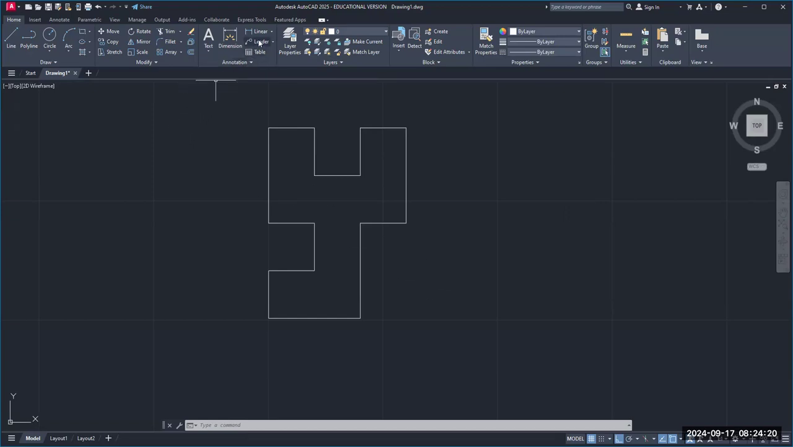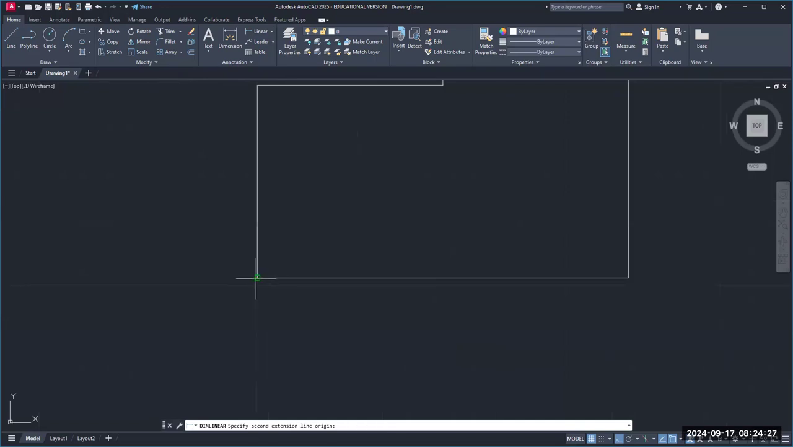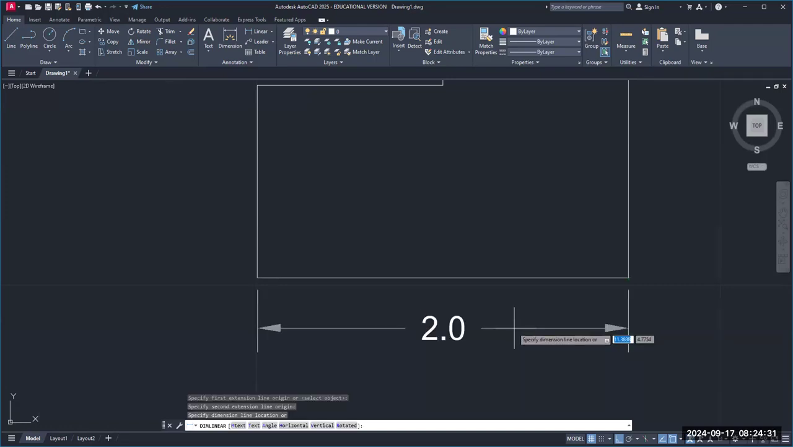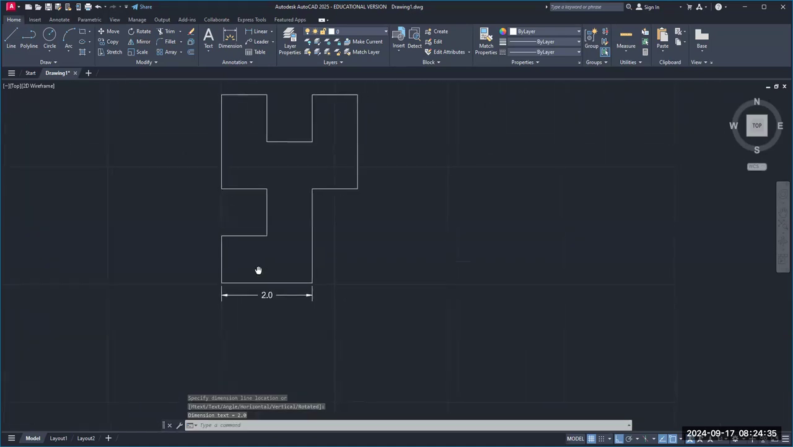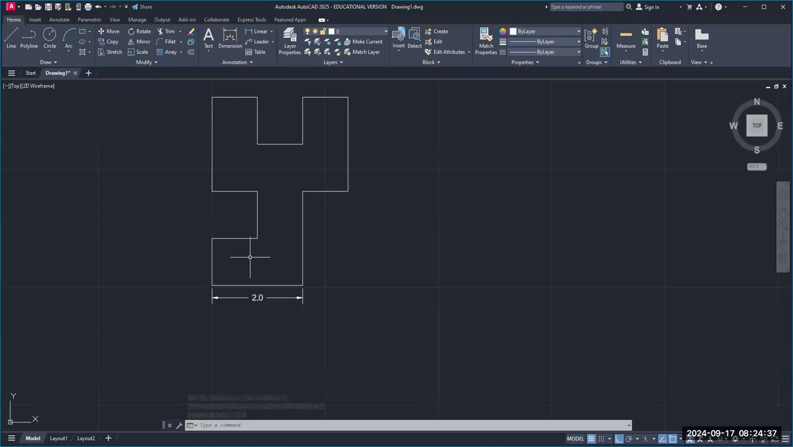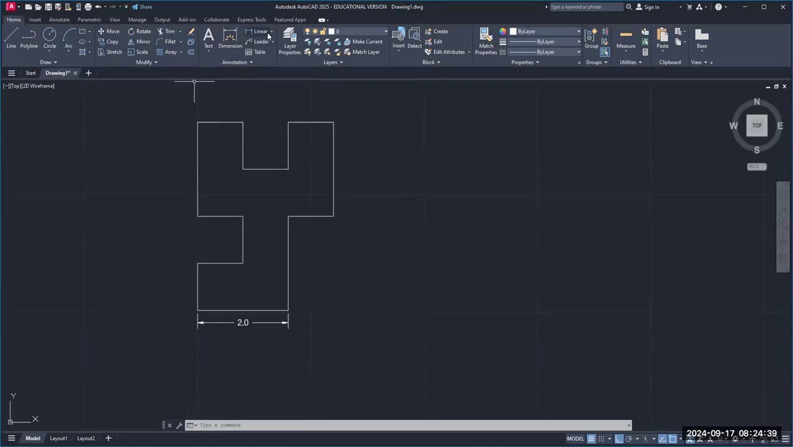All right, I'm going to go to linear, and I'm going to come in here. I'm going to click on this intersection and this intersection, and place my first dimension about right there. Click. I'm going to zoom out, and you have a worksheet to go by. I'm going to put a vertical dimension right here and right here, and I'm going to drag it out.